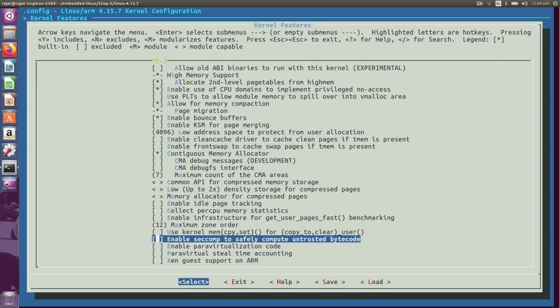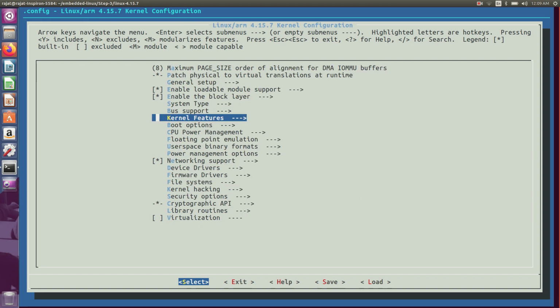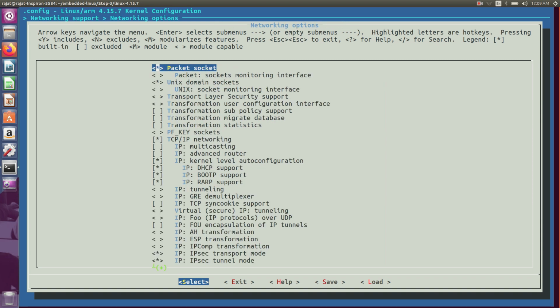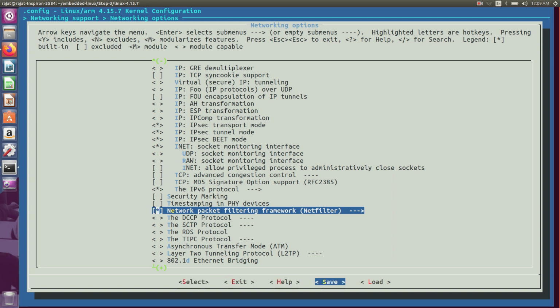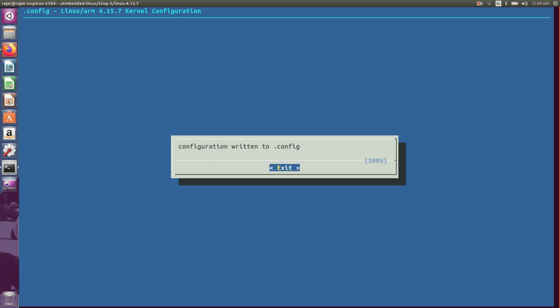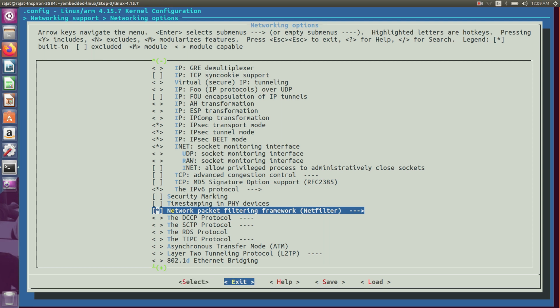And this is it. What else can I change, I can update. So we'll go to this network support. We'll go to that networking options, and I'm looking for NetFlash. Yeah, so I just want to enable this. Okay, that's it for now. So I'll save the configuration and exit.